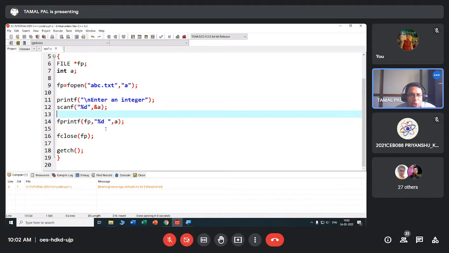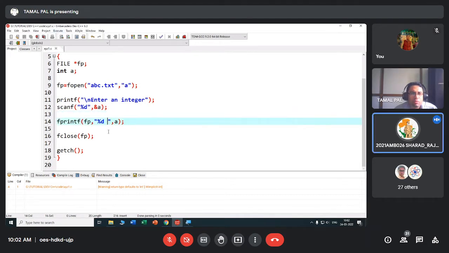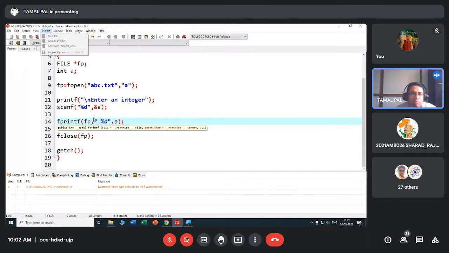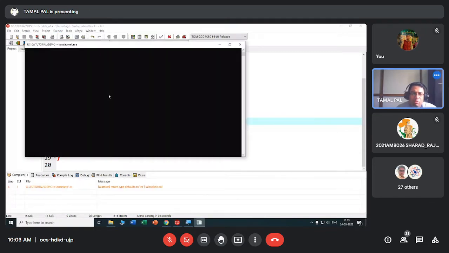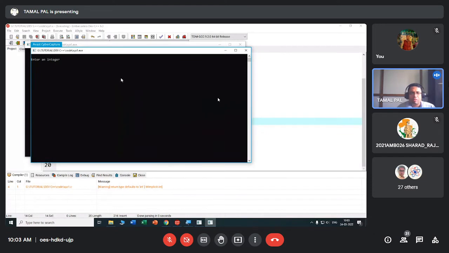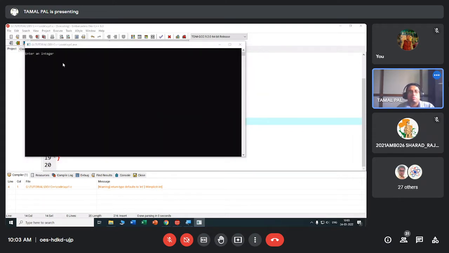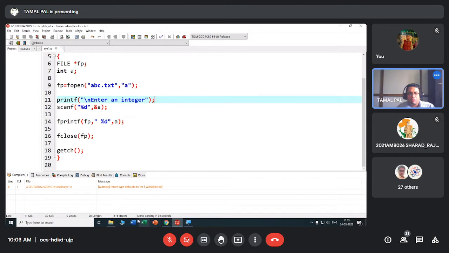We should use space before the specifier, that means space percent d. Okay, let us try. Maybe. Because actually I am facing some problem, because Linux-based C and Windows-based C are not exactly the same. Need to change the version, so that's why I'm facing this type of problem. But in Linux, I have done many programs and this type of problem does not occur.